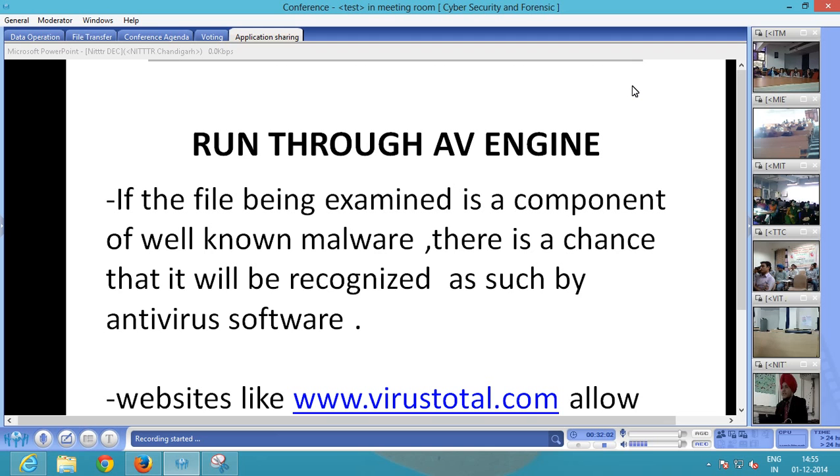It's an AV engine, an antivirus engine. It searches your input against the databases of nearly all the companies that are associated with virustotal.com. So there is a greater possibility that your hash value will match with any other value input by the companies that are working on this same malware. If the file being examined is a component of well-known malware, there is a chance that it will be recognized as such by antivirus software. Websites like virustotal.com allow you to upload files and have them scanned by a wide variety of virus scan engines.